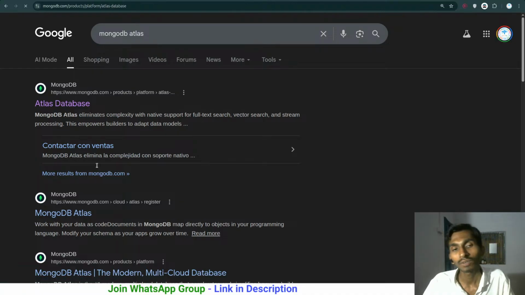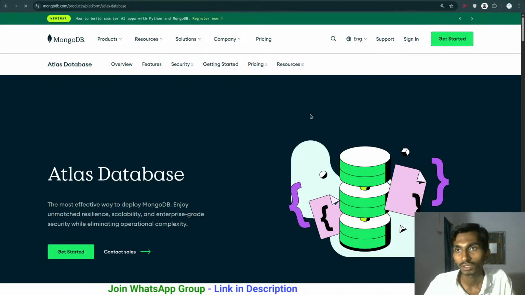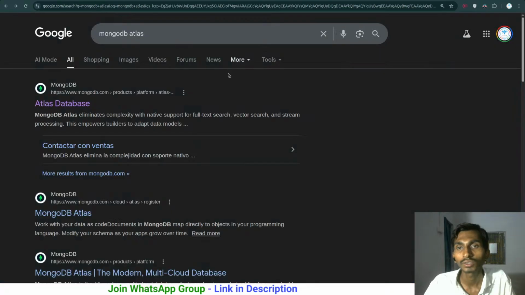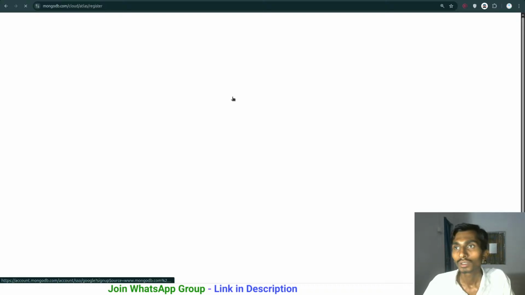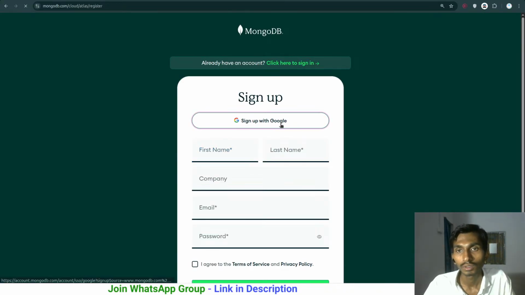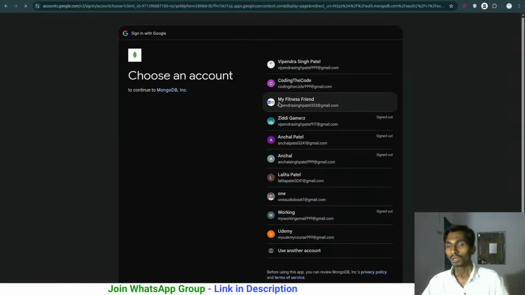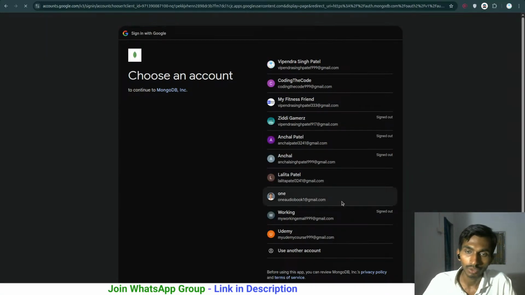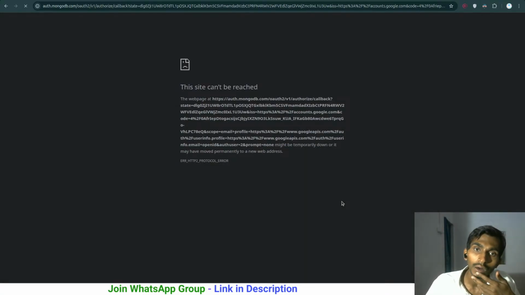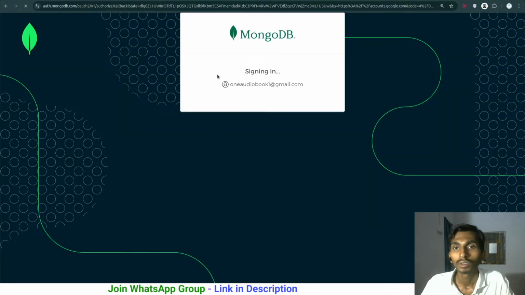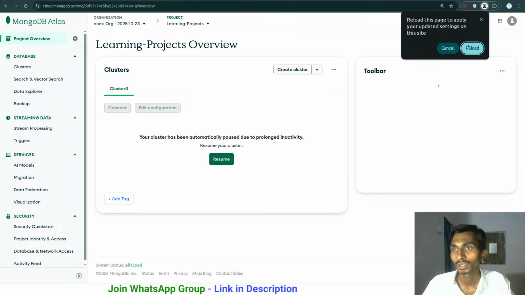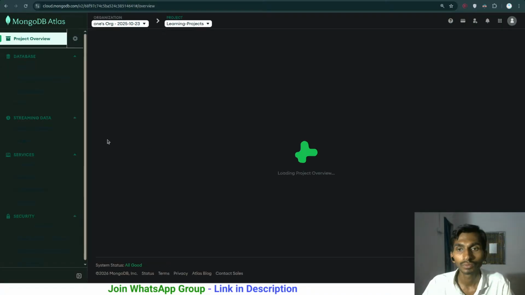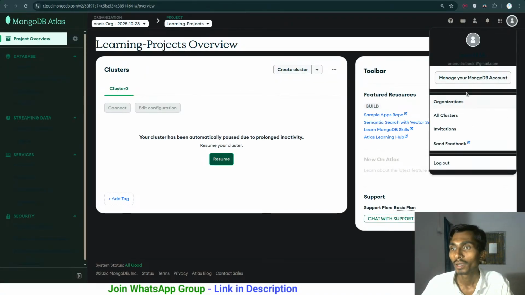Atlas database. I haven't used it for a long time, so it may be just taking some time to initialize the stuff. MongoDB Atlas. Okay, get it done really quick. This one I'm gonna be, this time new one can't be reached. Hope everything is already initialized in this one, because so far I've been using my main account. I may have to log out from here, but let's see what I'm gonna be doing.